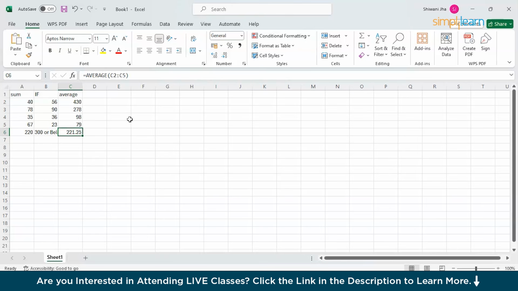The next functions are the minimum and maximum functions in Excel. It's very simple. Let's discuss what the minimum and maximum functions are used for. The MIN and MAX functions in Excel are used to find the minimum and maximum values within a given range of data. These functions are useful for quickly identifying the smallest and largest numbers in a data set, helping you to analyze different ranges efficiently. Let us now understand the steps to use these formulas.